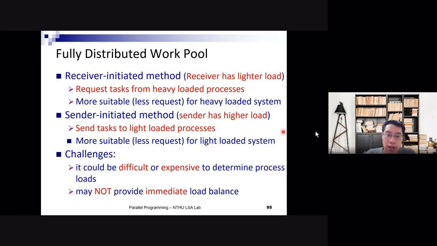Okay? So as you can imagine, only when you have a scalability problem will that force you to design and implement a fully distributed solution. Otherwise, a centralized solution usually is more efficient and usually is easier to implement. Okay.